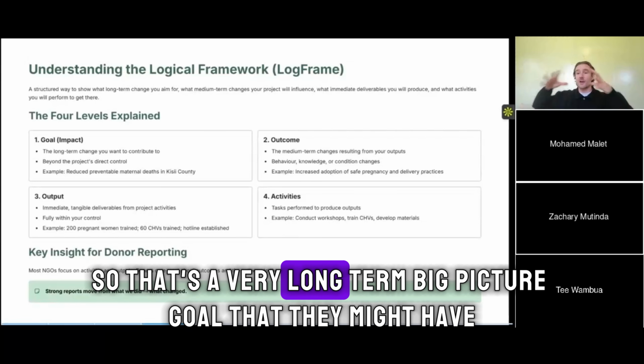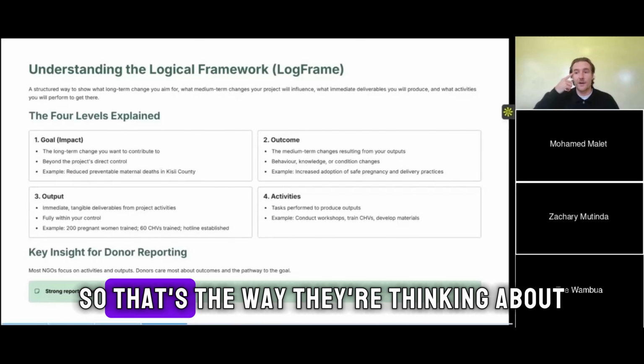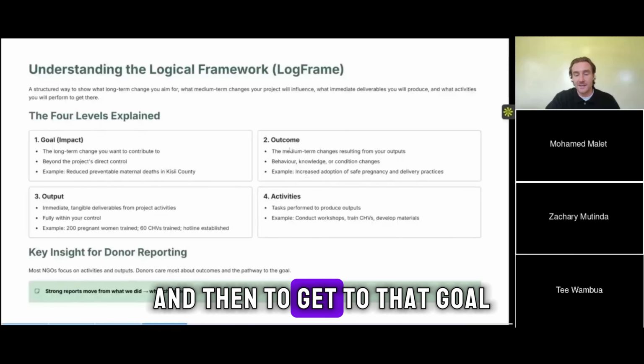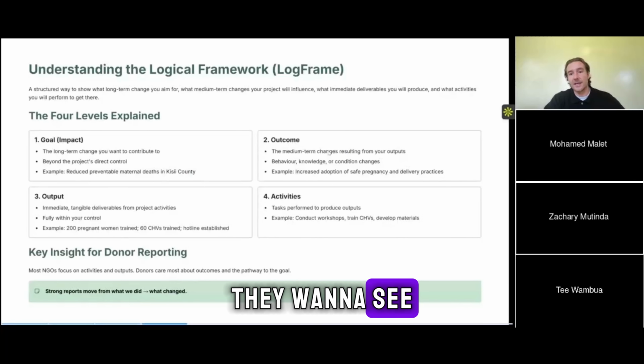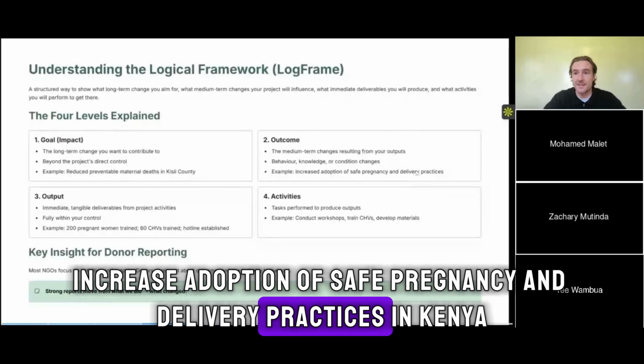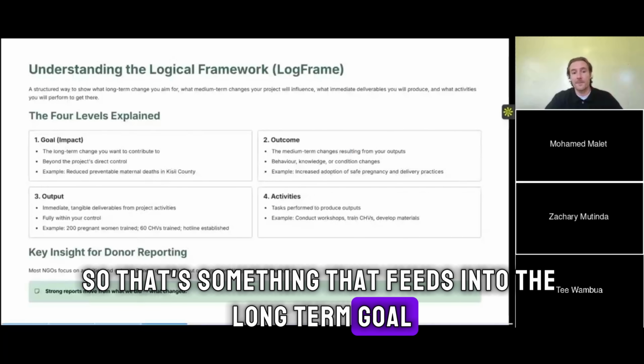So that's a very long-term, big picture goal that they might have. That's the way they're thinking about when they're giving out funding, that they want to achieve that goal in the long term, right? And then to get to that goal, they want to see increased adoption of safe pregnancy and delivery practices in Kenya. So that's something that feeds into the long-term goal.